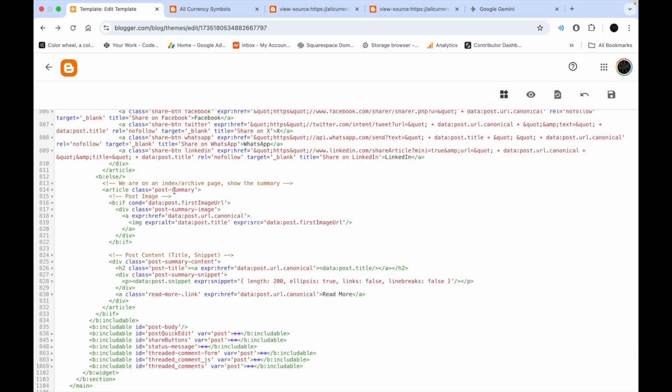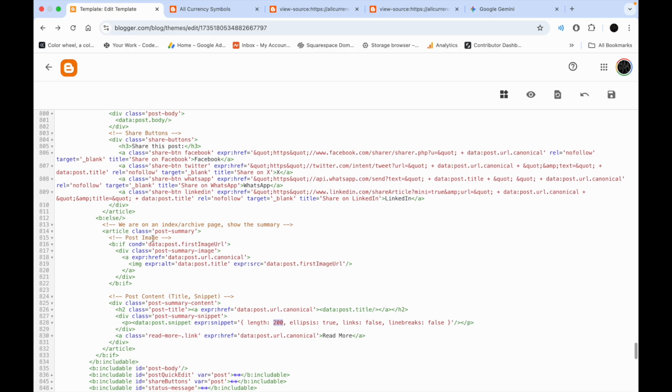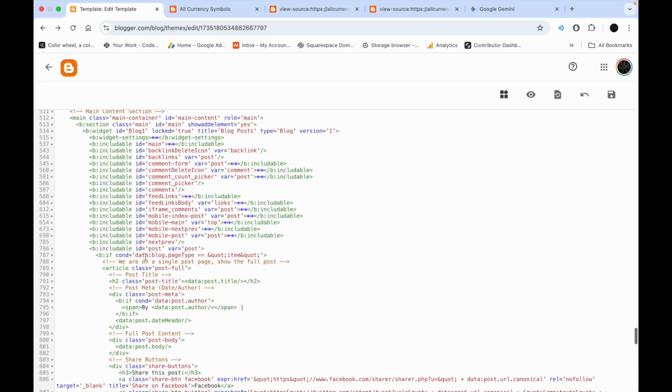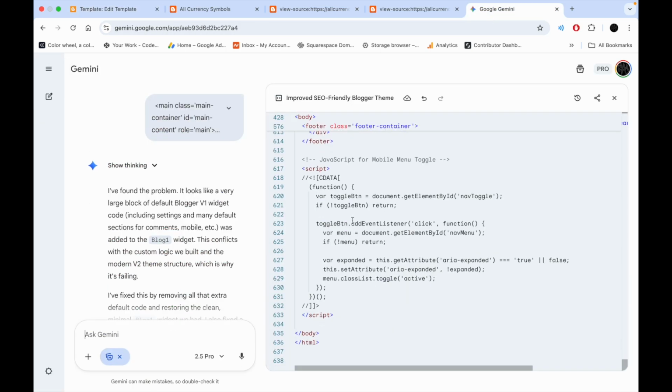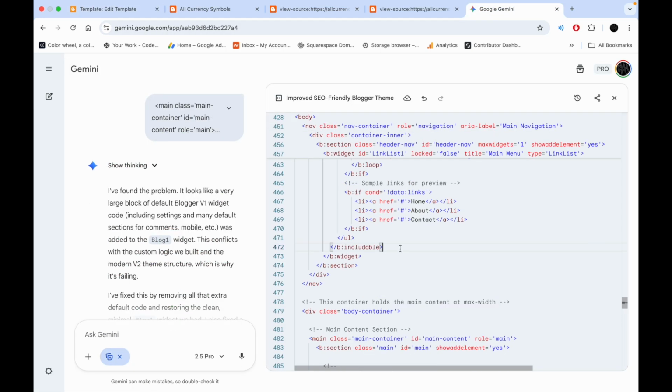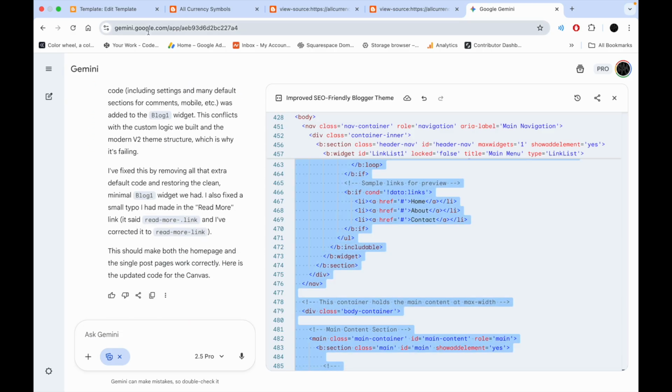You see the article post summary. There should be an image, then title. And it's saying data dot post snippet, like 200 words, I believe, and like that. So this code is working, but this code in a single page is not working. Okay. Let's see what they have done. They have written all the code for us. Just copy again. It's saying that they fixed the problem. Let's see if they did or not.